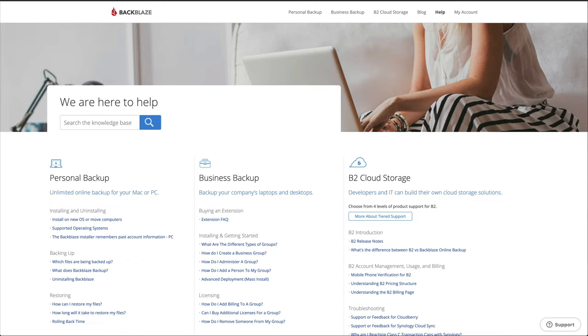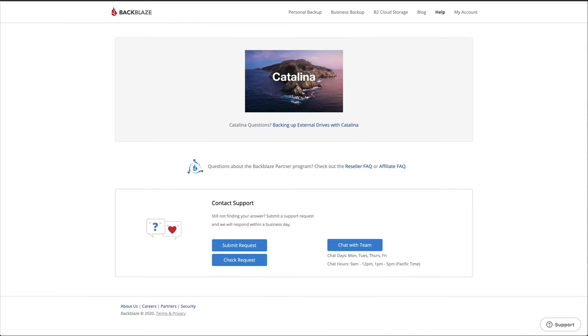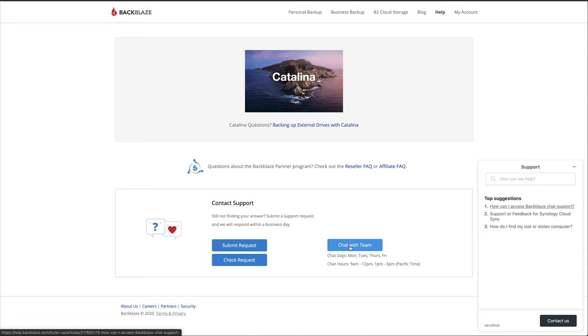The documentation was very good and very detailed, with plenty of FAQs. I didn't contact support, but you can see they have a submit request and a chat with the team function on the site, so you can get hold of them if you need to.